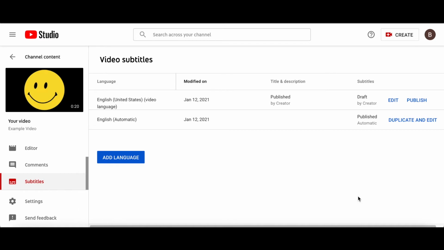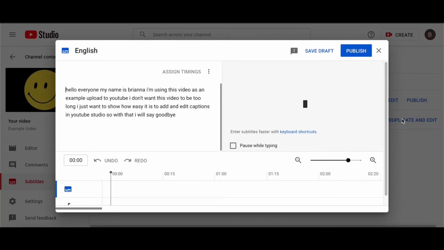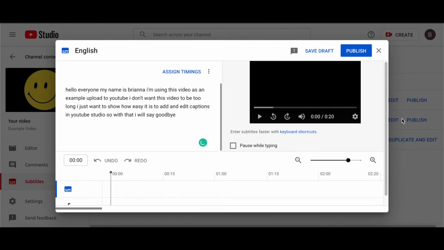Now, you'll see 2 rows of subtitles. If you don't have either of these yet, give it a few minutes to load. On the far right, click Duplicate and Edit. A pop-up will appear showing an auto-generated transcript next to your video. Add corrections as necessary in the text box.